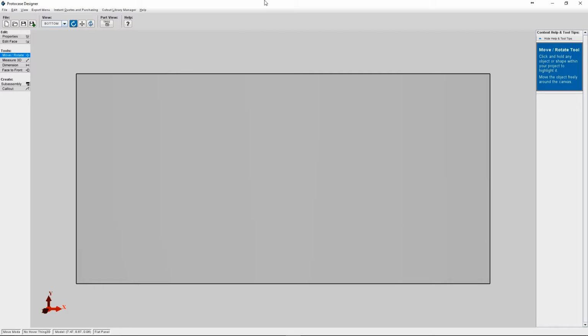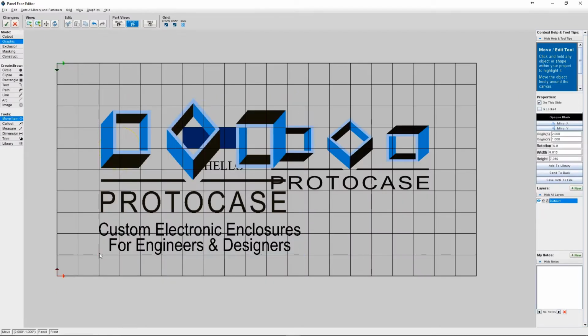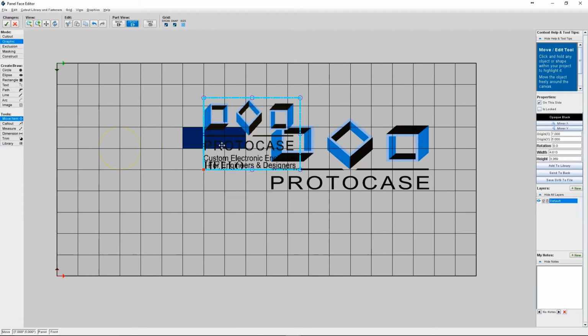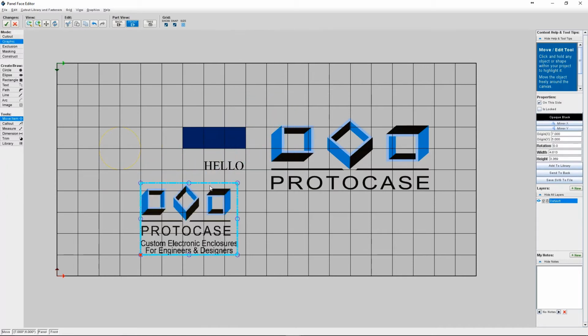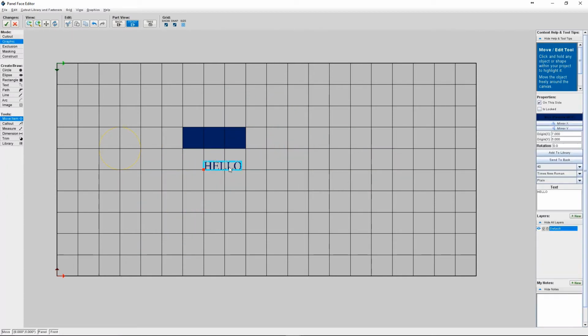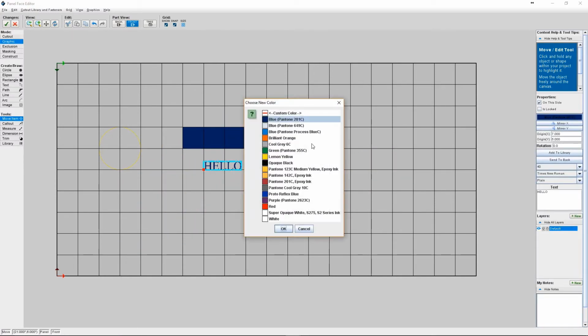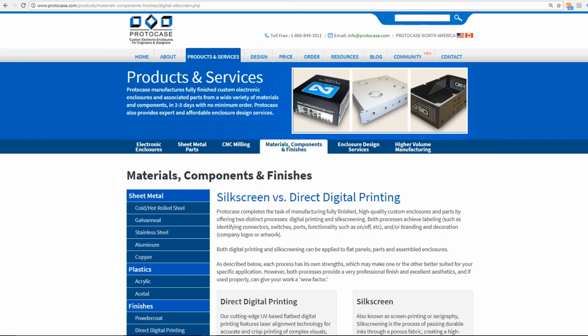Today I'm going to talk to you about graphics. This tutorial will show you how to add graphics via silkscreening and also digital print. We'll start at the basics by adding simple shapes and text, and then we'll move on to importing our own images. So just a bit of background first.